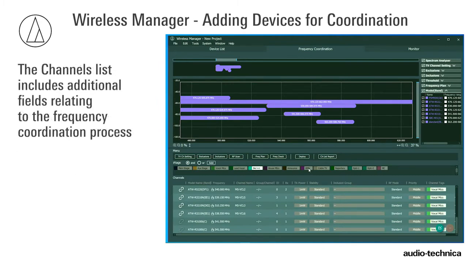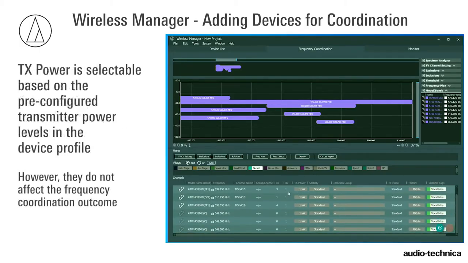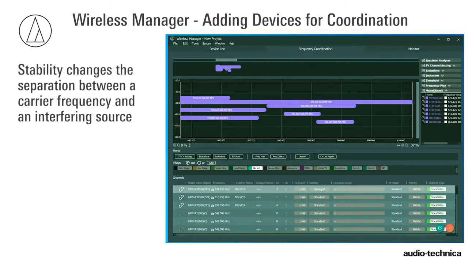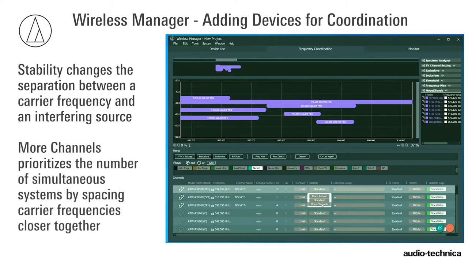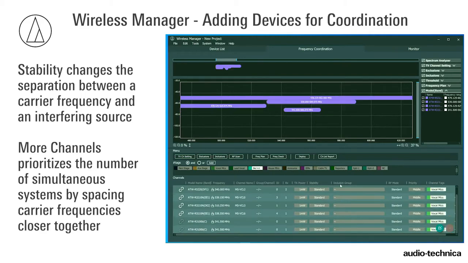The channel list includes some additional fields relating to the frequency coordination process. TX power is selectable based on the pre-configured transmitter power levels in the device profile. However, they do not affect the frequency coordination outcome. Stability changes the separation between a carrier frequency and an interfering source. More robust prioritizes system stability by spacing frequencies further apart. More channels prioritizes the number of simultaneous systems by spacing frequencies closer together.